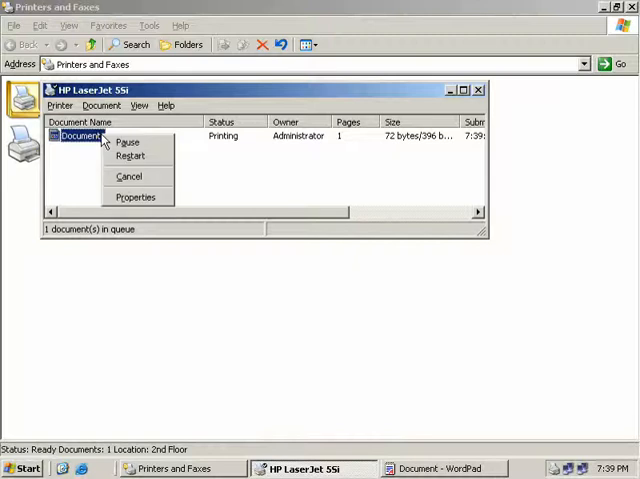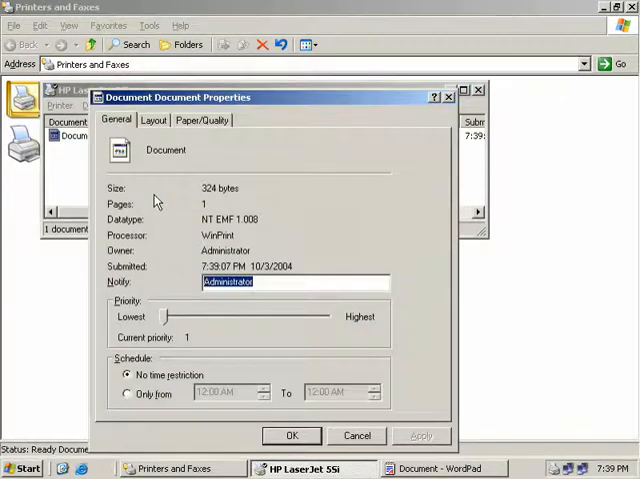From here, if we right click on the document, we can pause the document printing, restart the print job, or cancel it entirely. Now if we select Properties, here we can see some information about the job, such as the size of the print job, who sent it, which in our case was the administrator account. We can also change the priority of the print job as well. Now, if this happens to be an important document or an important user, we could raise the priority of this print job so that it gets spat out on the printer faster.